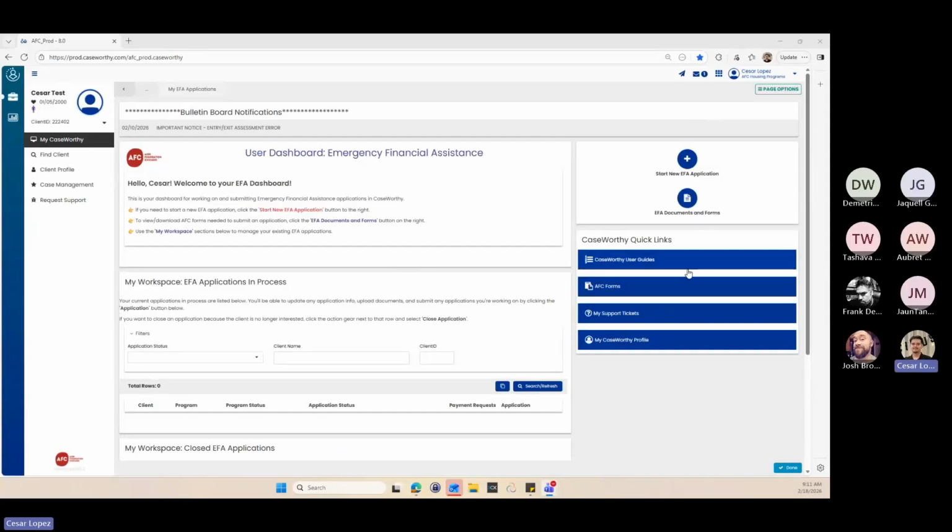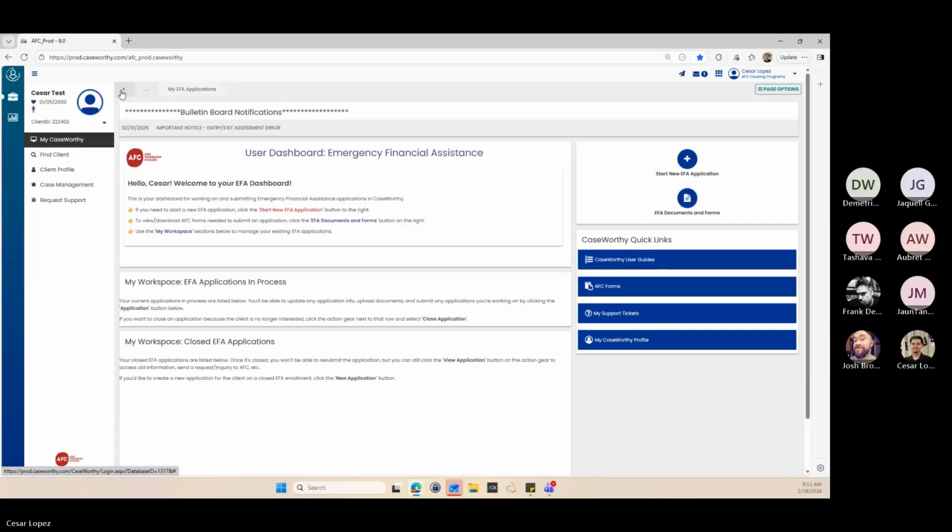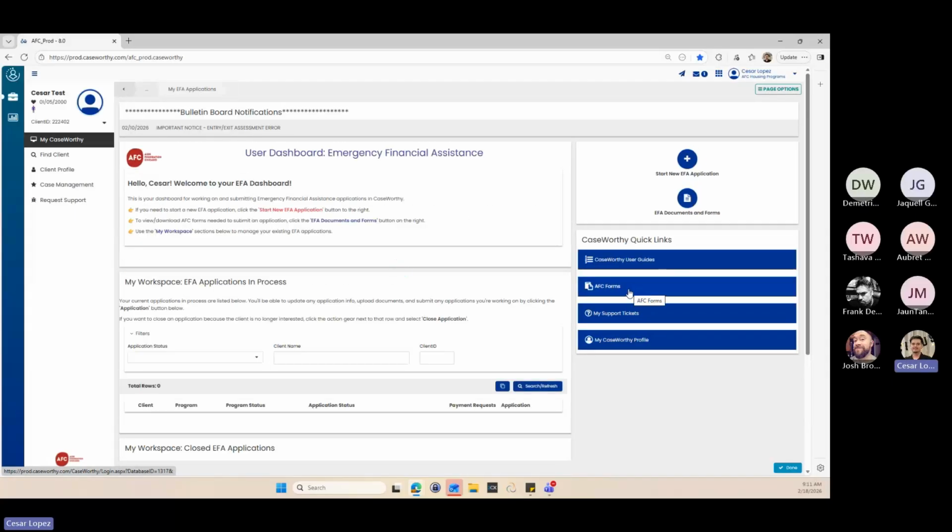Right, and then moving along the quick links, there is a user guide for CaseWorthy. This is just more like a quick link, exactly like how to navigate CaseWorthy. So if you want to click on that, that's also available to you. And then also we do have the AFC forms available, which is very similar to these EFA applications. Clicking on the EFA documents and forms is going to be easier than clicking on the AFC forms, just because this is going to narrow it down to those EFA documents.